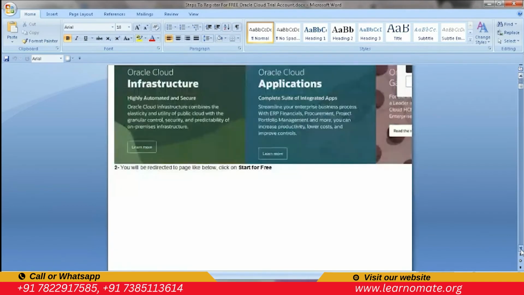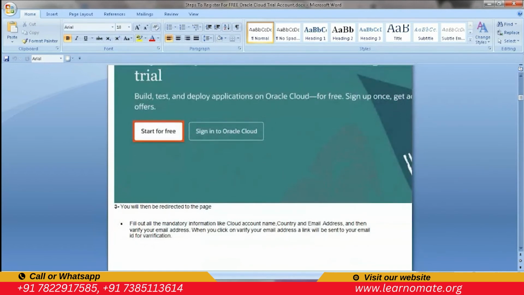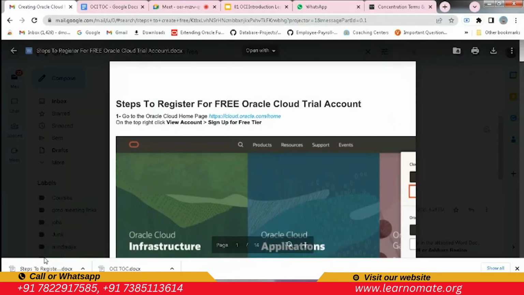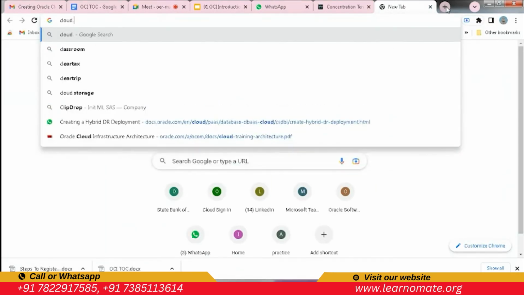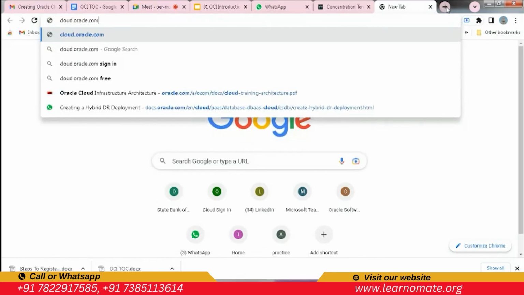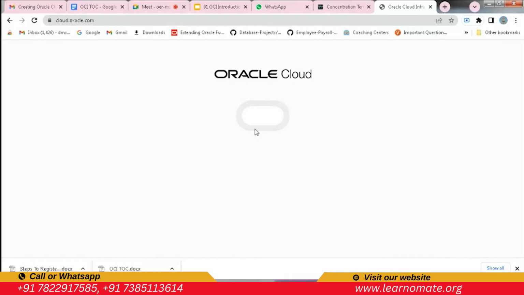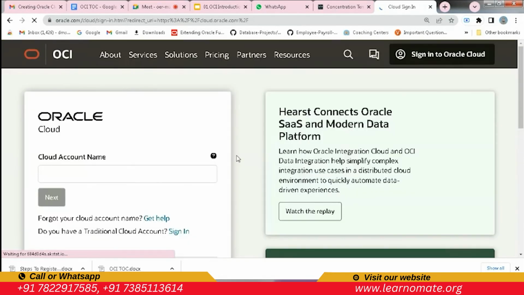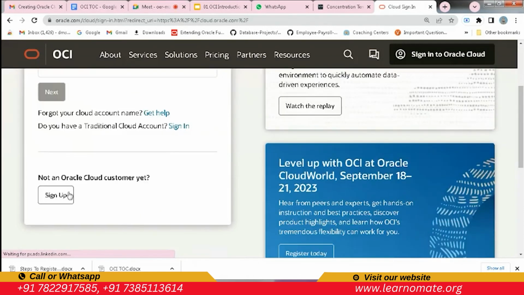So you have to go to cloud.oracle.com, and you just give start for free, or I'll show you in the tab itself. So say like this, sign up.